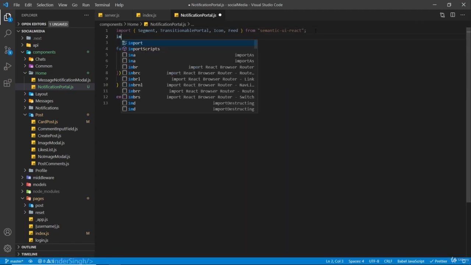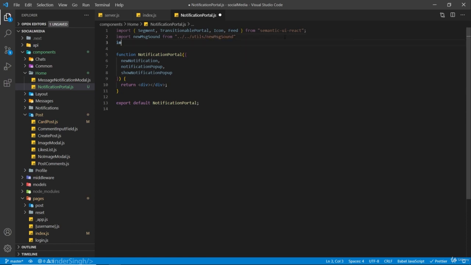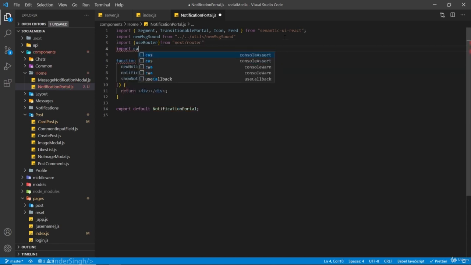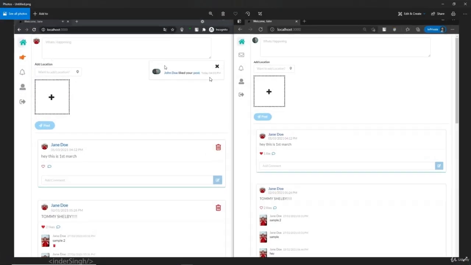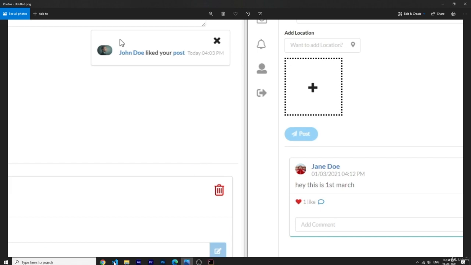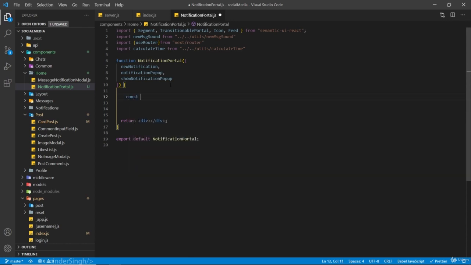Also, we're going to import some more things here. Import new message sound. And we're going to need use router. And also we're going to need calculate time. If I go to the image, you can see we have the time too. If I zoom in, today at 4:03. So we're going to use the calculate time function for that. Let's initialize our hook, use router.